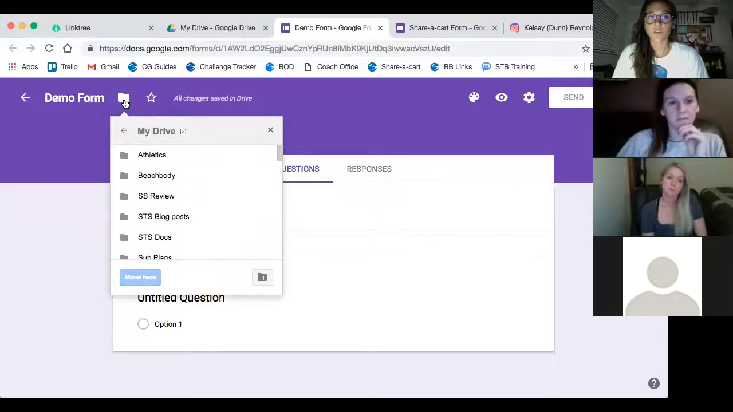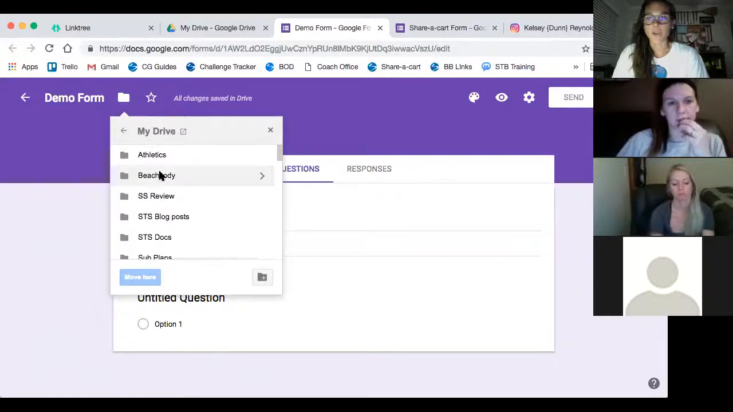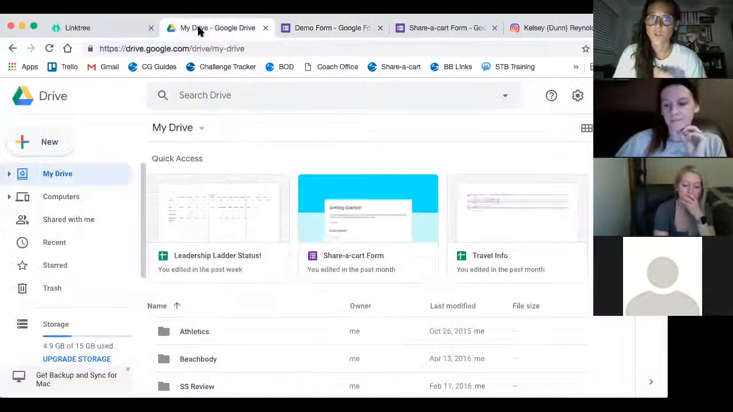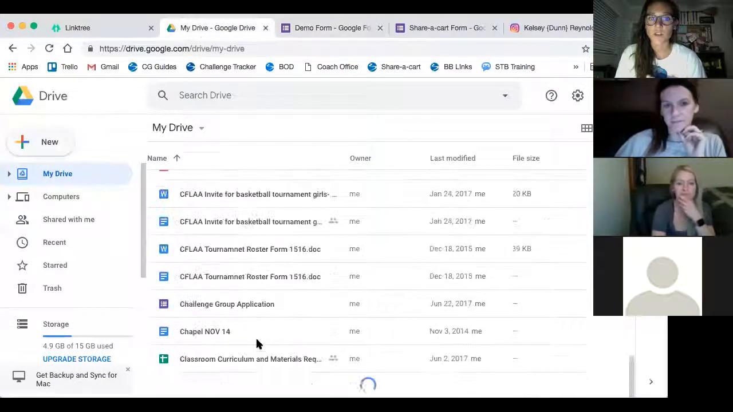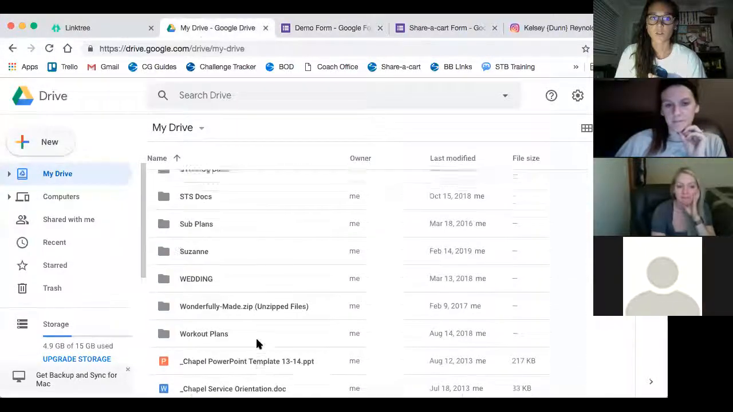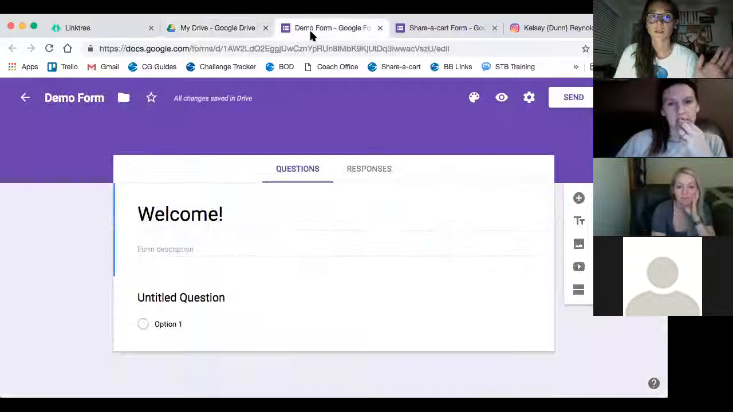Okay, second thing to note: once you give it a name, I would automatically create a file. You just click on this little file. You can see I have a lot in here. You can just create a file that says Beachbody if you want. And then you just click on that and hit move. That way it will stay organized for you so that when you go to your Drive, you're not searching through 1,000 documents like this. You can just go to your Beachbody file and it's right there. Easy to find. So I would do that right away.